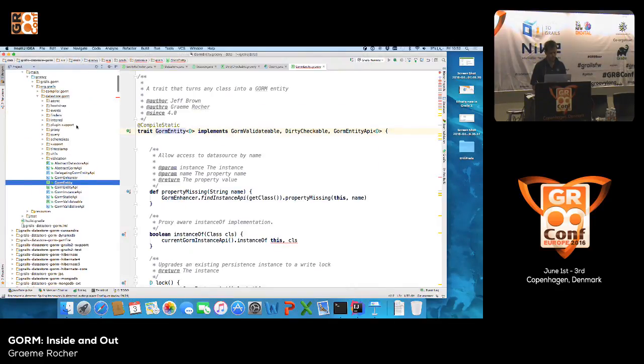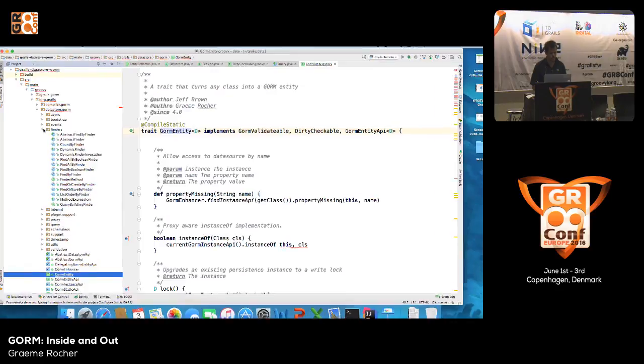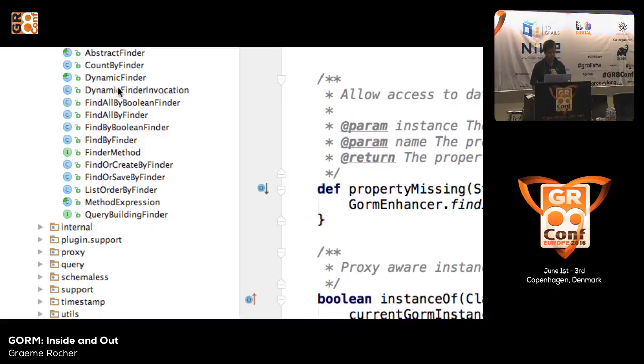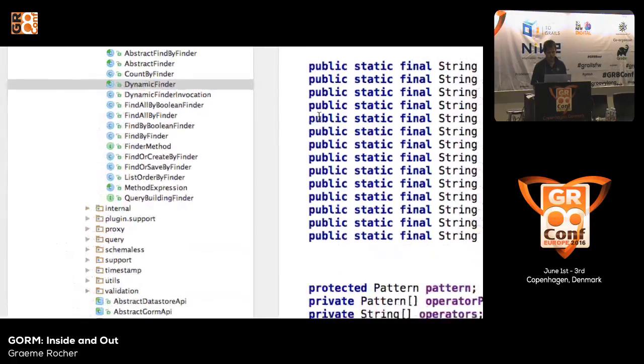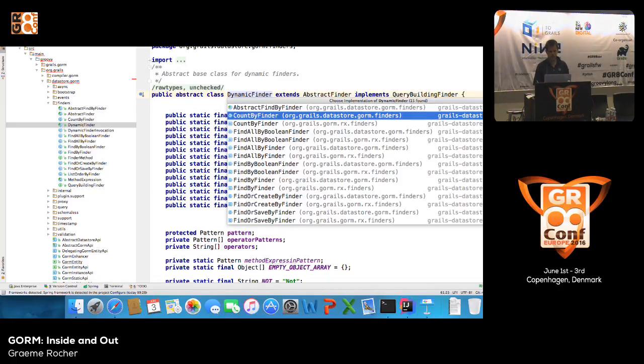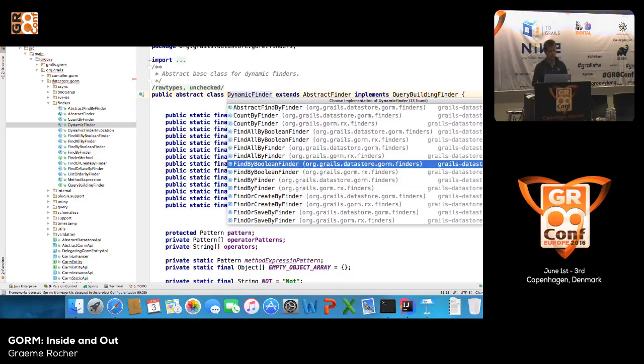So if we go back to our API here, you can see there's a finders package. If you ever want to find out how dynamic finders work, this is where you come to look. You can see that there is a DynamicFinder class, and that class is subclassed by a number of different concrete implementations. This is how dynamic finders, like Book.findByTitle or all those dynamic finders, are implemented. So if you want to step debug into this, this is where you would come to look. You can see how the countBy finder, the findBy finder, or the findAllBy finder are all implemented inside of this package.